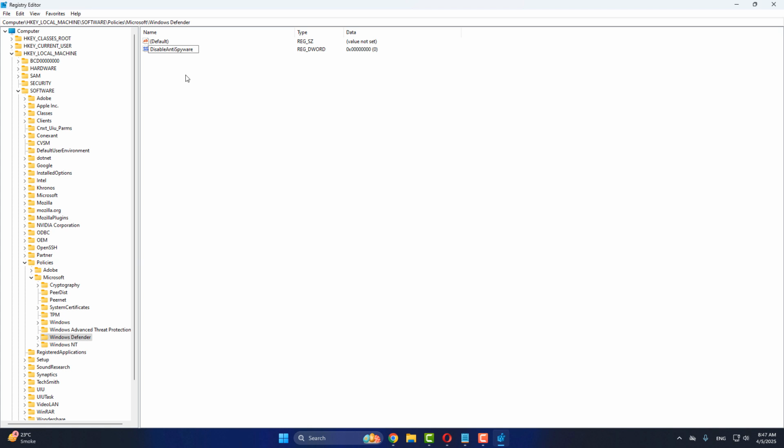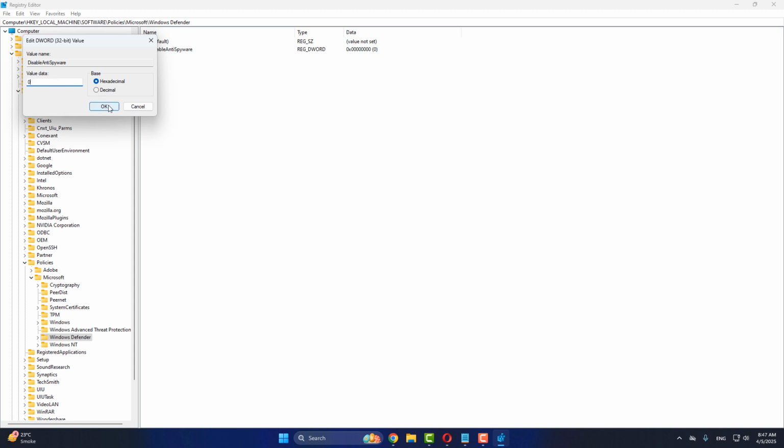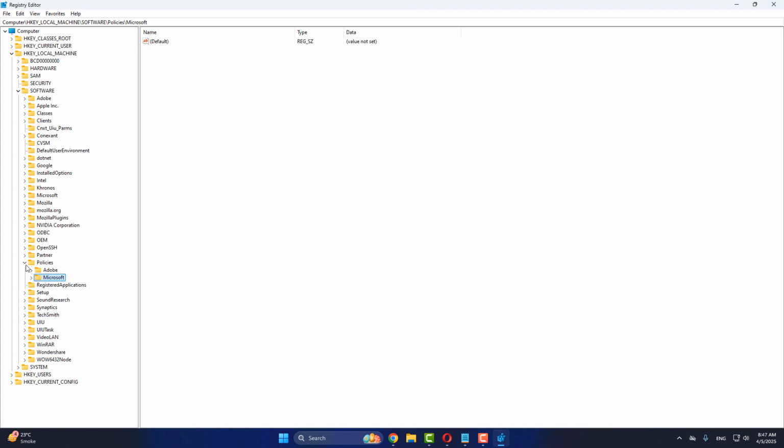After setting this name, open it and set the value data to 0. Click on the OK button and close it.